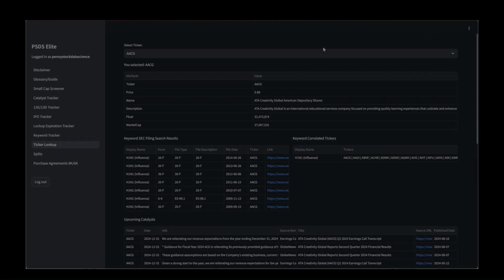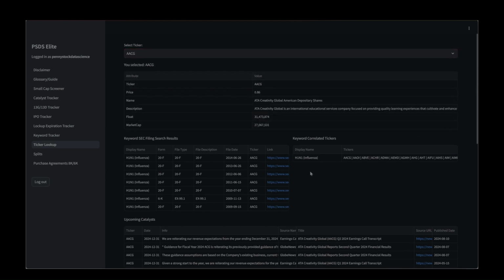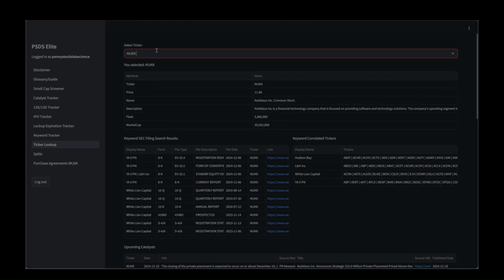So the ticker lookup page covers all the small cap tickers that we're covering. And you can see the full list in the small cap screener. But you pretty much pull up any ticker you want, and you'll get a lot of data here. By default, it goes to the first ticker here. But let's take a look at something that's been in play today, NUKK. Pull it up, so you'll get the information here: the symbol, the price, the name.